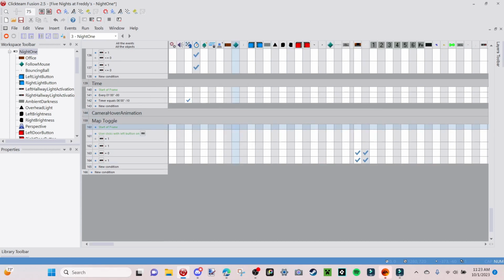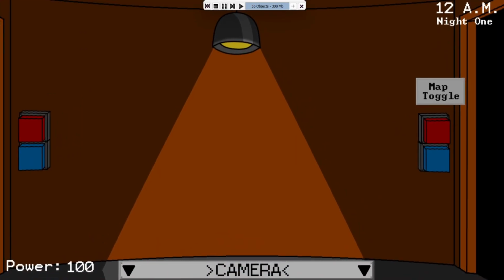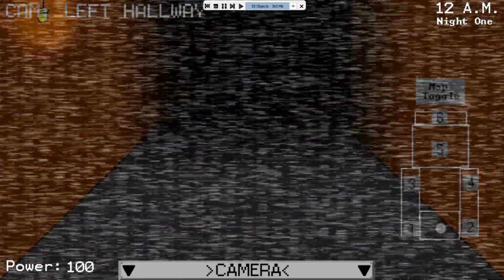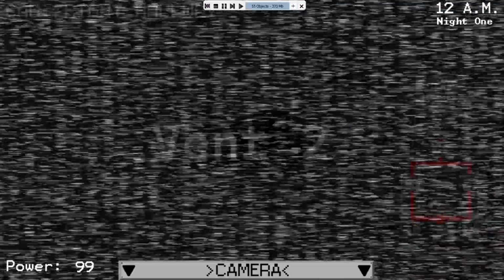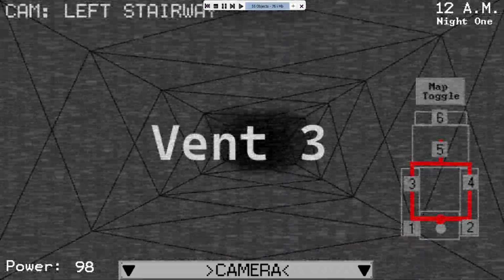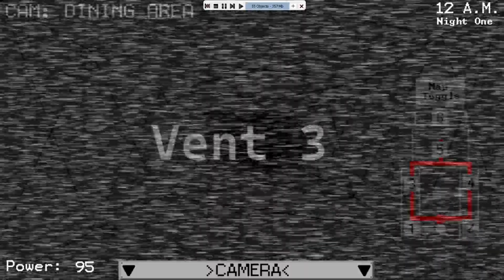And once you have that, we want to run the frame, because this should technically already be working, but we are going to fix some things, so some stuff might not work. But we will see when we get there. So we're going to press the map toggle, and as you can see, I'm now on vent 1, vent 2, vent 3, and I can only be on vent 3 because I only have 3 frames, but you get the picture.